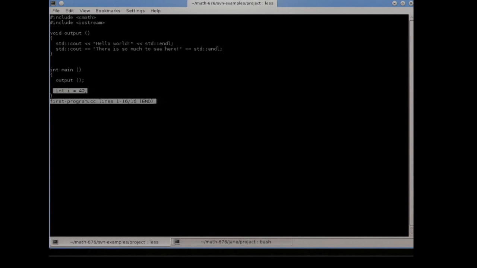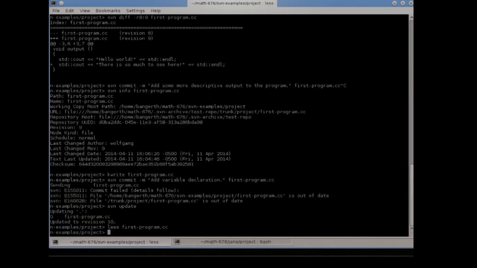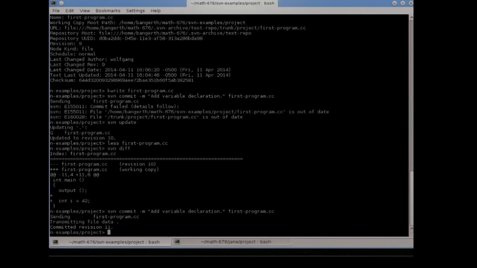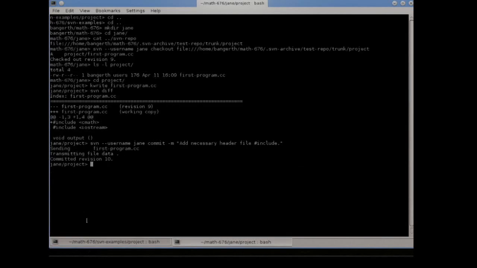Okay, so now the differences that remain, svn diff, the differences that remain are really only the ones that I locally made. But I did get Jane's version, and now I can commit. So now I'm at revision 11. That's the repository revision. So let me go back to Jane. I'm back with Jane now. Jane committed version 10. In the meantime, I have committed version 11.